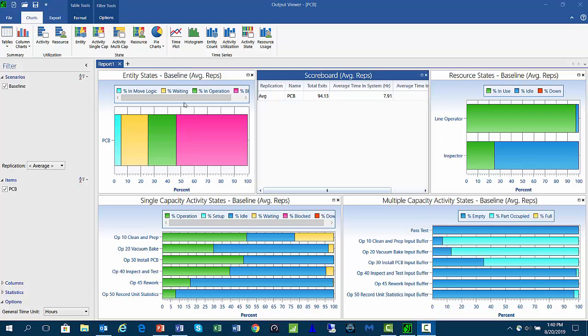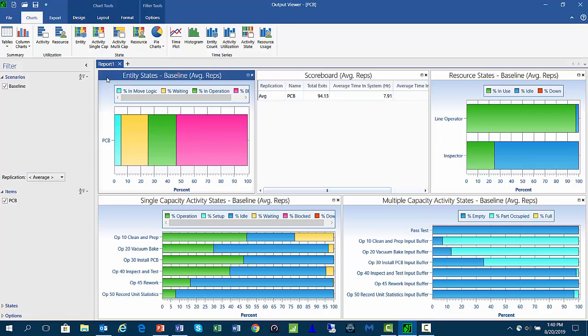Now let's look at the other 4 charts that are generated every time we run the model. Up in the top left-hand corner, here are the entity states. And if I right-click on this chart, I can add data labels. So what I see right now is that about 5% of the time a PCB is in movement. 20% of the time it's waiting. That could be waiting for a resource or waiting to be part of the batch. 21% of the time it's in actual operation. And then 53% of the time it's blocked. Blocked means that it's done where it is and it would like to move on, but there's no available capacity ahead.